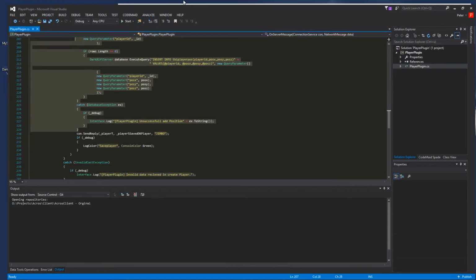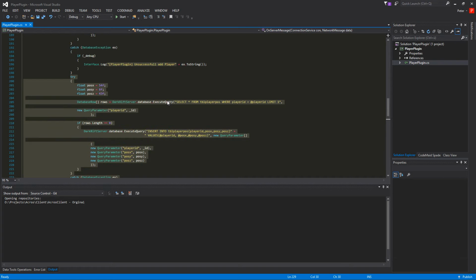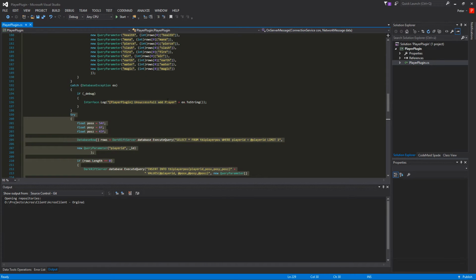Let's make it a little bit bigger. So from here to here, just save a position into the player pos. That's all we're doing here when we save the player.